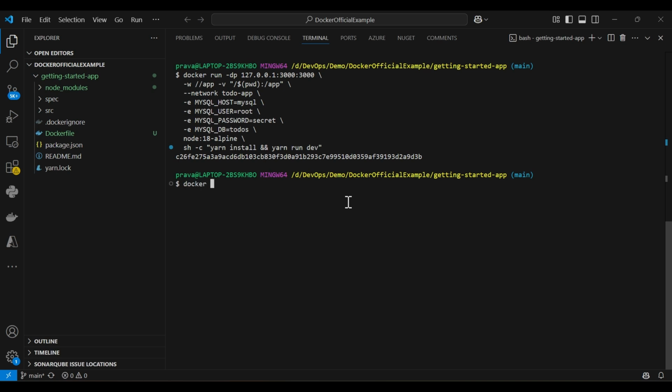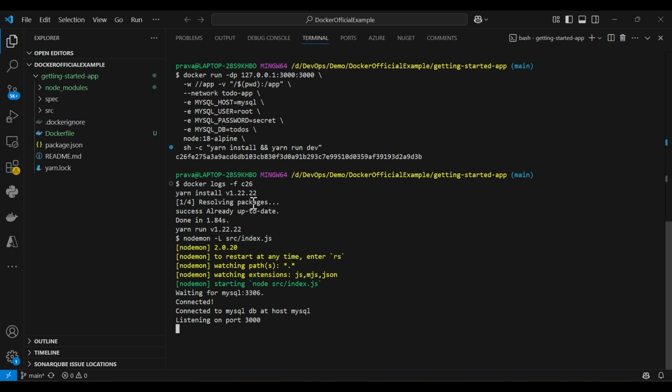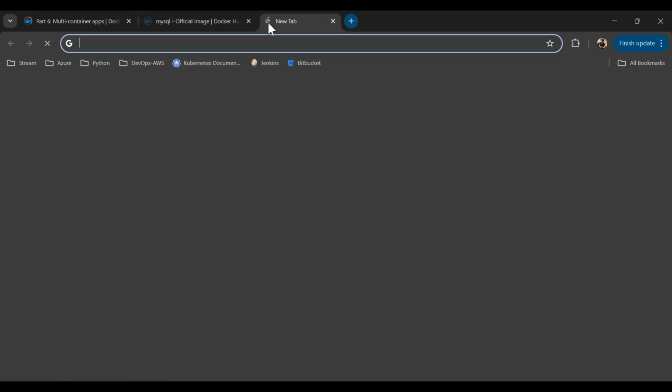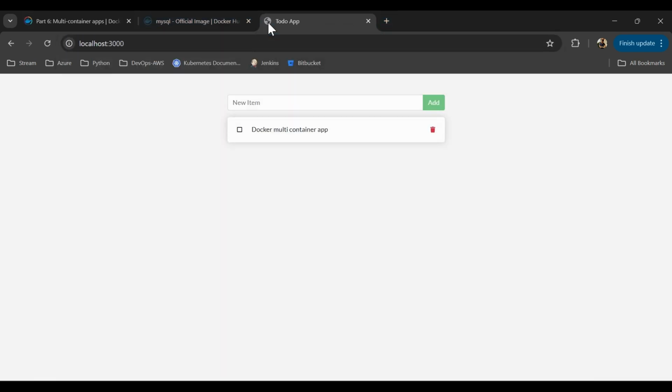Okay, so let's see if it is running. docker logs -f, taking the initial container ID characters. Okay, so you can see MySQL is connected and it's listening on port number 3000. Now let's go to a browser and try running this application. localhost:3000. Okay, it's running.